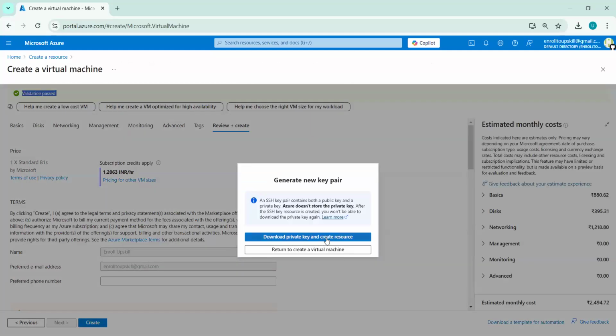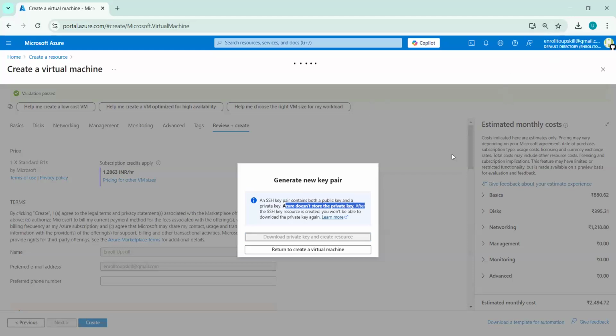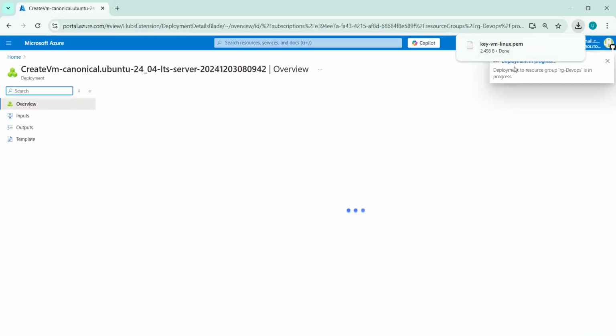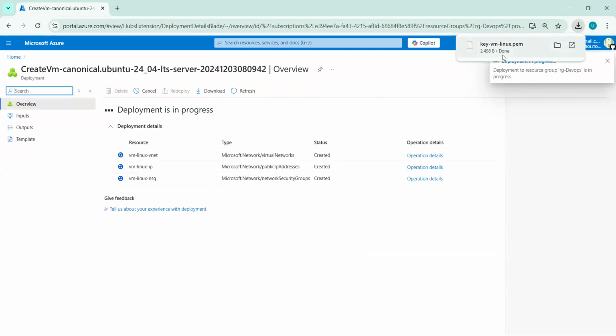and it will ask you to download a private key and create resource. So here you can see an SSH key pair contains both a public key and a private key. Azure doesn't store the private key. After the SSH key resource is created, you won't be able to download the private key again. So now we are downloading this private key on our local machine, and this key will not be saved. And if we lose this key, then there is no option to get this key again.